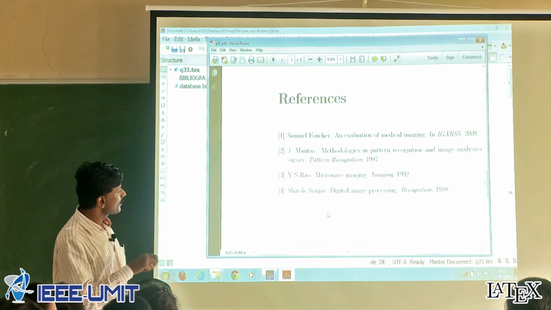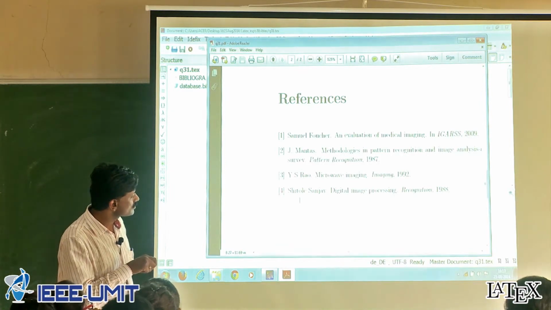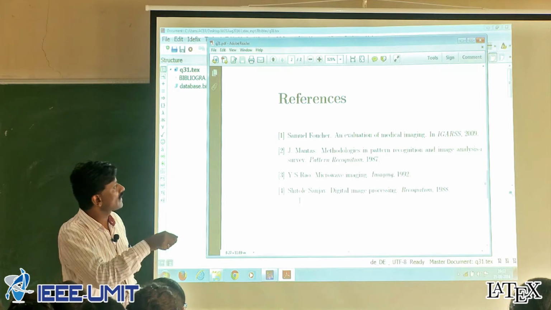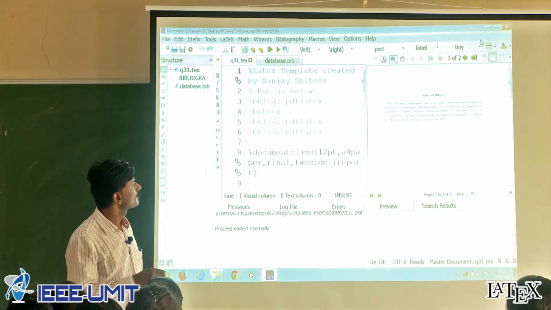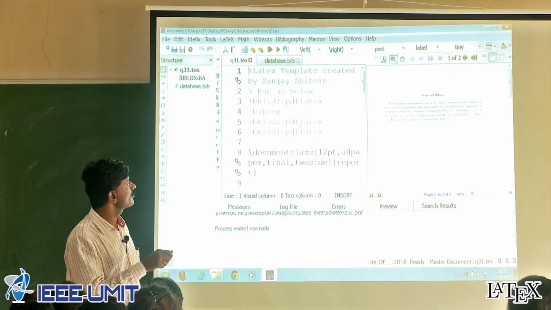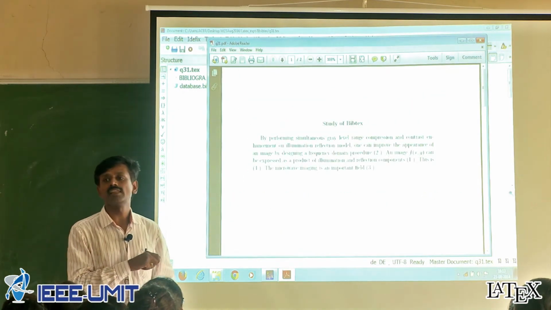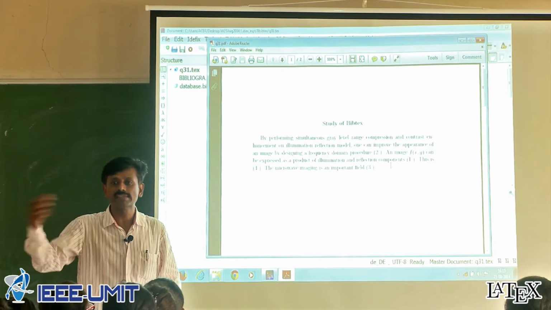At the same time, if you remove reference number 3, then automatically the numbers of the other references will change, and all these references we are citing in the document. Just go to the top, first page, in the external viewer. Here, these numbers will also change if you change any entries.